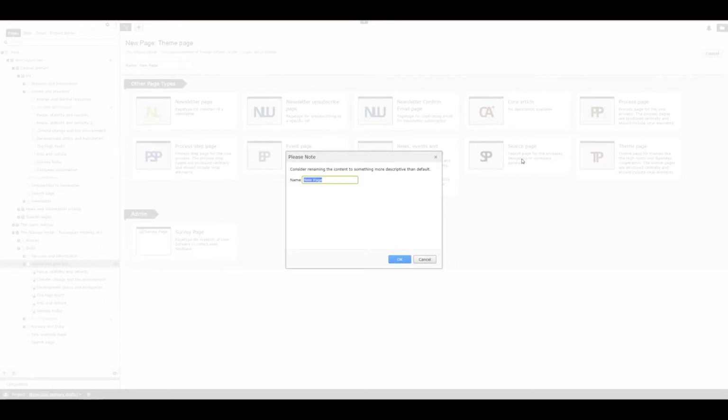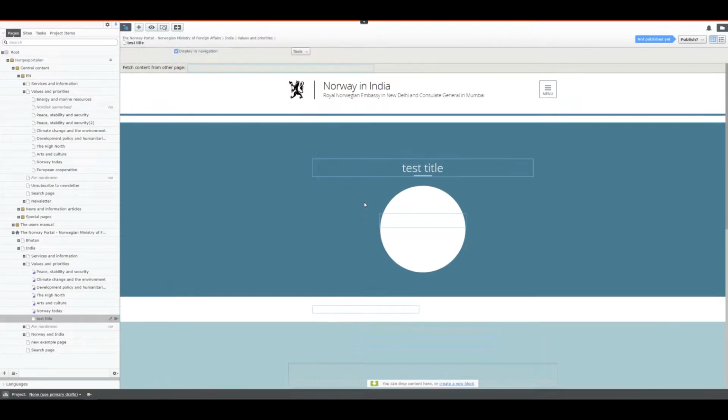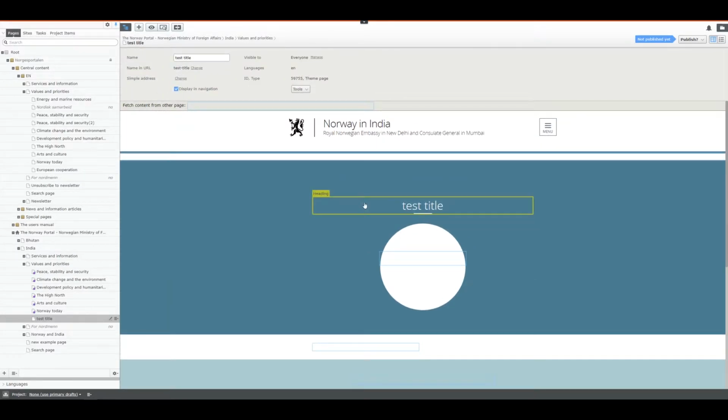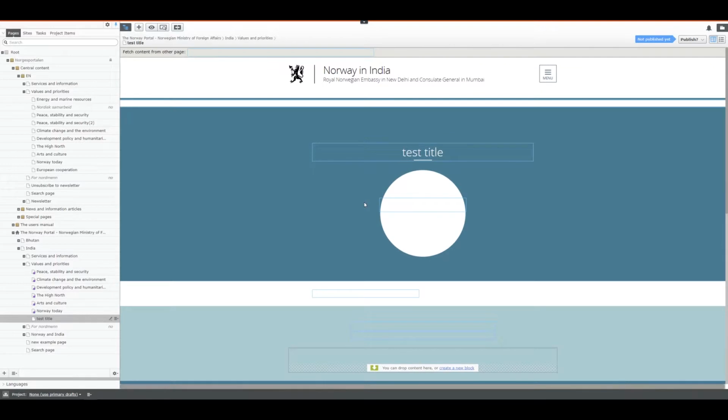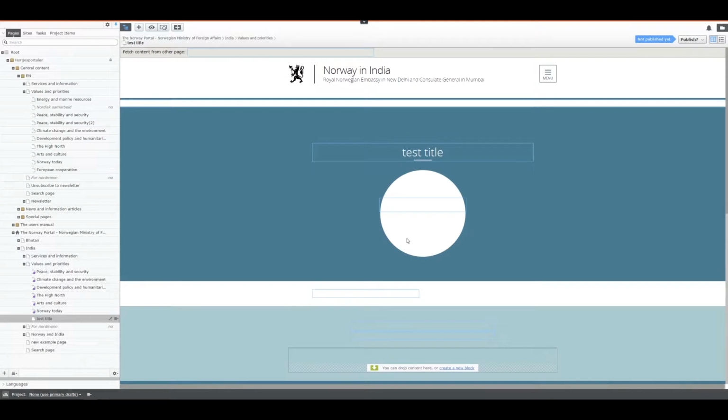Theme page is selected. I'm just going to add a test title to it. One good thing about central content is that you don't need to think about anything in regards to name. The central process will override anything for you, and it will just do what it has to do. So now I created a theme page. I've just given it a test title, and that's about it.